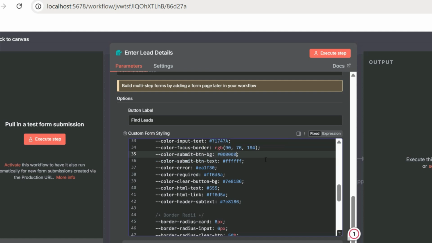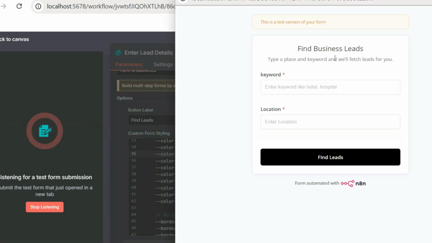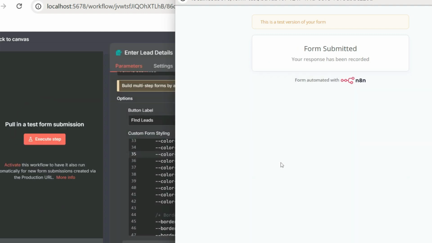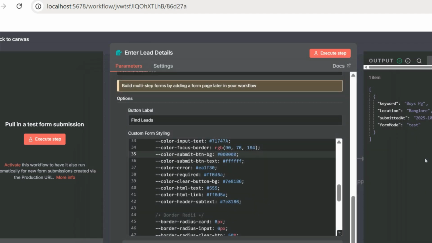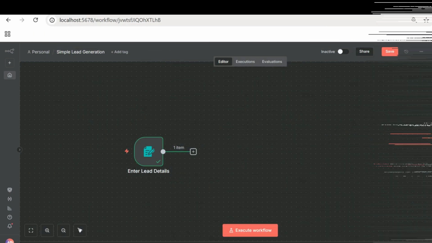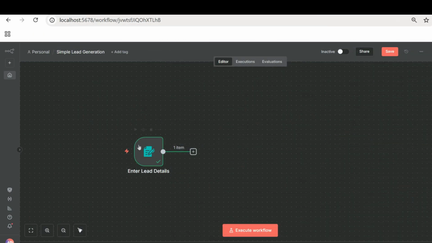Once everything's ready, click Execute step. The form will open in a new window. Now enter your values, for example, location Bangalore, keyword boys PG. If everything is configured correctly, the node will run successfully and pass the data to the next node in your workflow. Next, let's fetch our leads from Google Maps via RapidAPI.